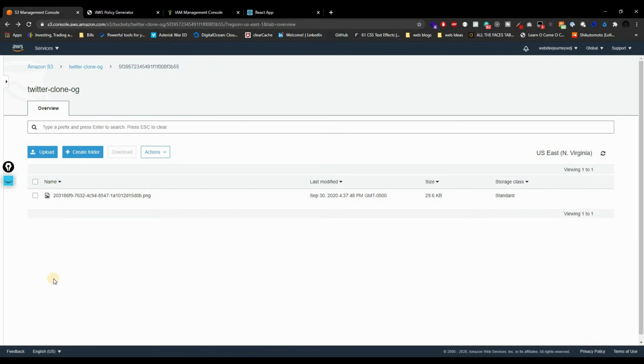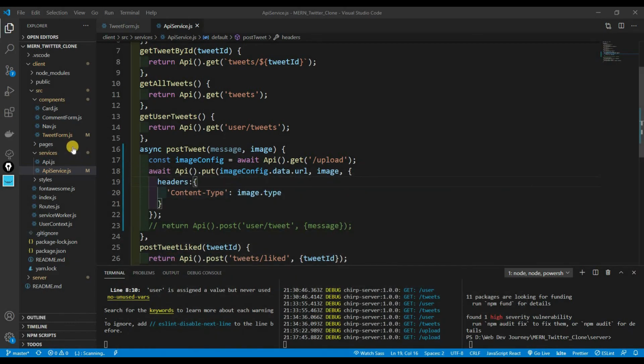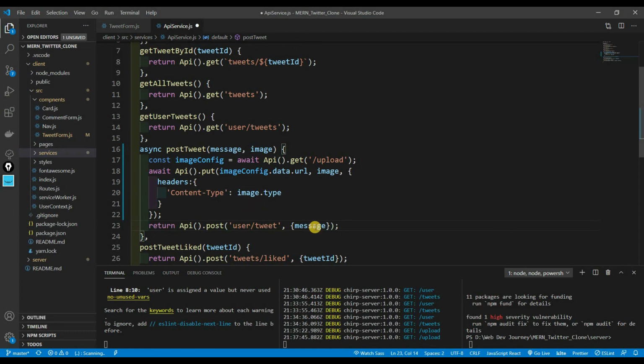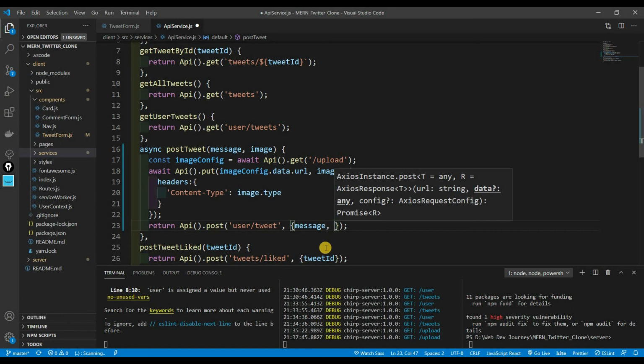Let's go back. Now that we're saving the images to our S3, what we need to do is actually save the whole tweet, image included, to our database. Okay, so let's go back, and we're almost done. This is the last thing we gotta do. So API service, let's uncomment this, and we're gonna actually be sending. Now remember, the only thing we want is the key, the file name, where it was stored at. The base URL, we do not need that.